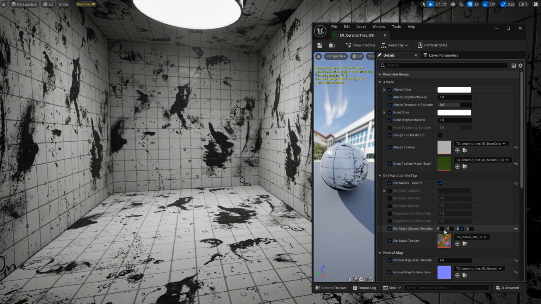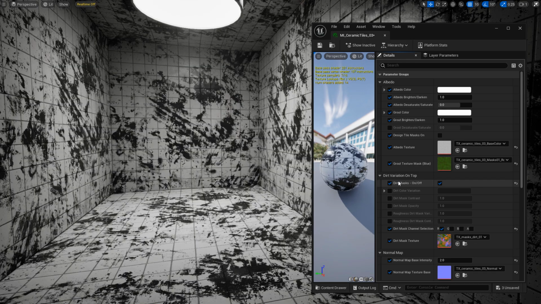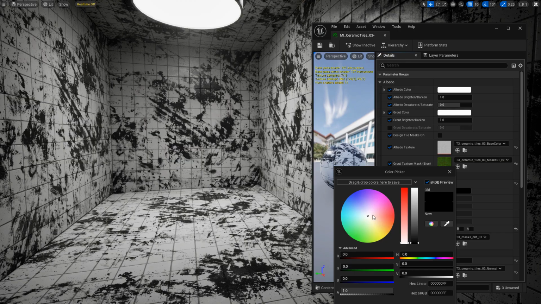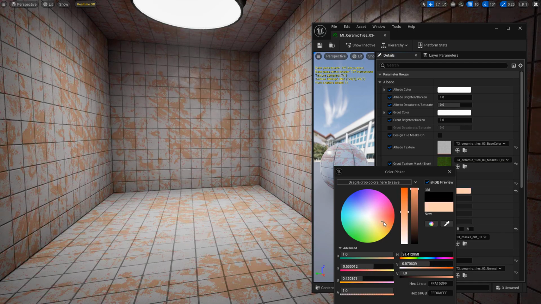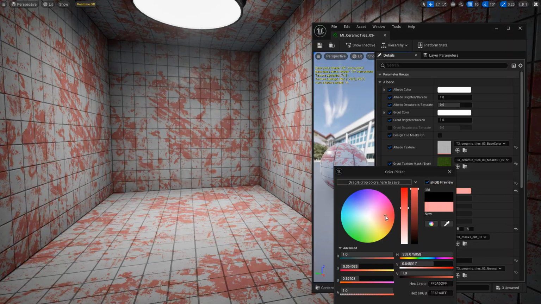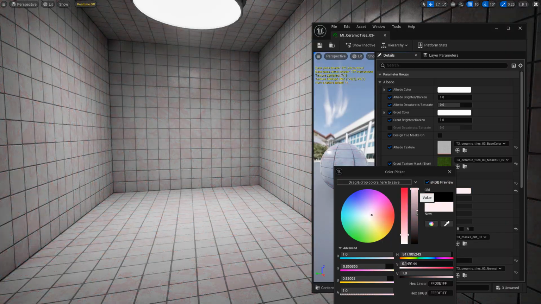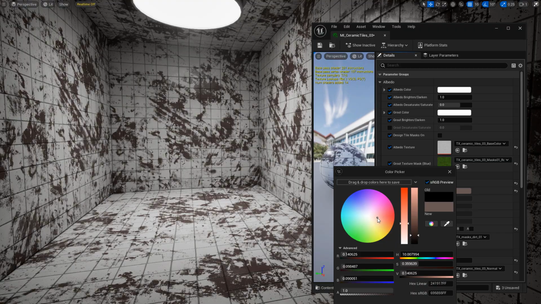Now for each of these, you have controls to make it fit into your environment. You have dirt color variation. So you can apply a different color to this. Let's go ahead and make it a little bit more rusty, maybe more green, whatever you want, maybe more brown. Let's just stick with a darker gray with a better color of red.